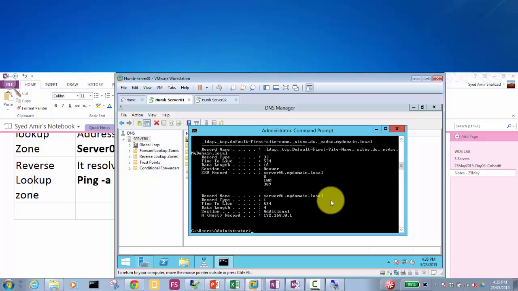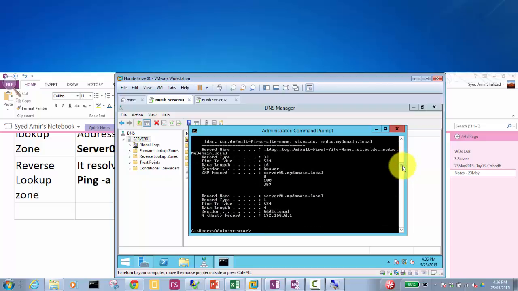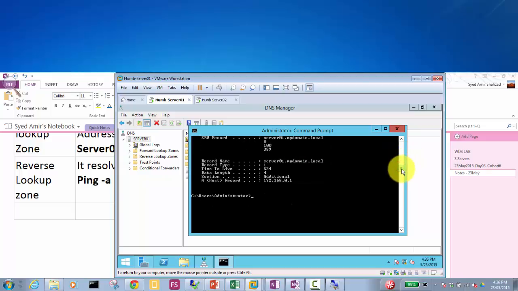Press enter. There is some information showing here: record name, record type, data length, and the CNAME record is server01. So the information about my server01 is there. There is some DNS related information that we will discuss in future when we go into DNS in depth. Then there's a record of IP here, then server1 again. LDAP is there. So there's a lot of information saved locally and we want it to be refreshed.